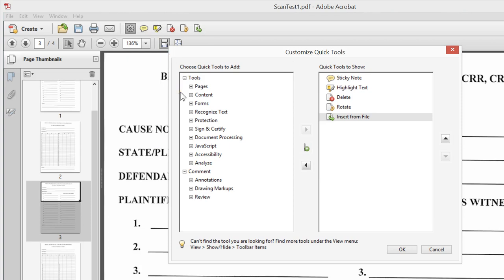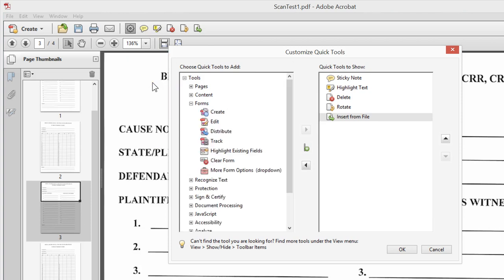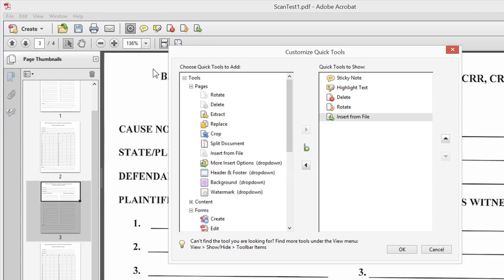So at one point I told it I wanted to insert from a file, so I clicked on it and this arrow was highlighted. If I wanted to take this back over here, I would click here and I would click it here and move it back over, and then it will leave out of here if I close it out. But I clicked here at one point and I moved it over to the quick menu.